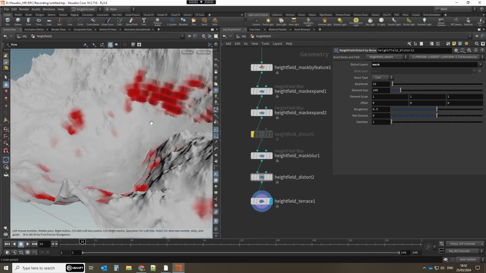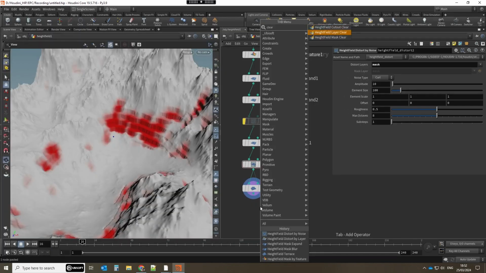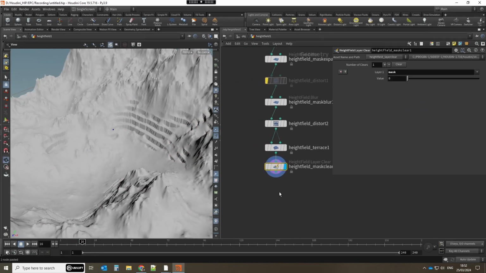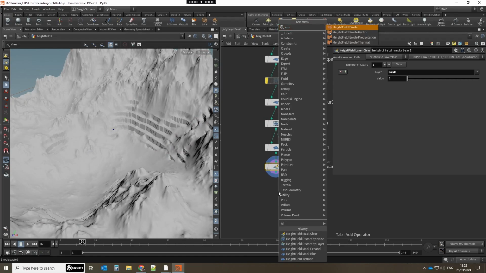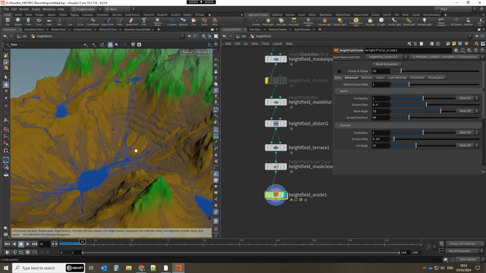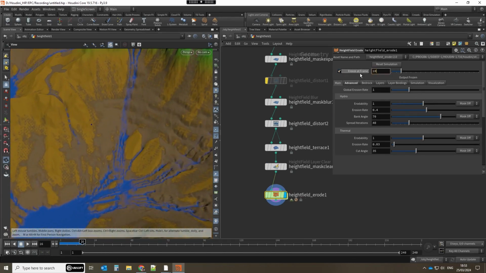So let's clear the mask. And finally, let's do an erosion. So a Heightfield erode. Might take a while depending on your machine. And then I'm actually going to freeze the frame. I think a bit less.